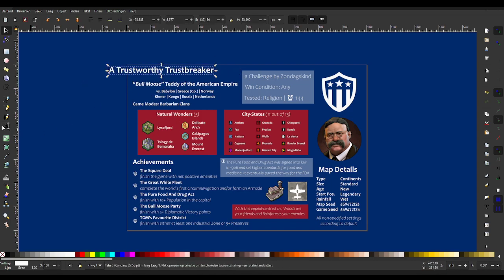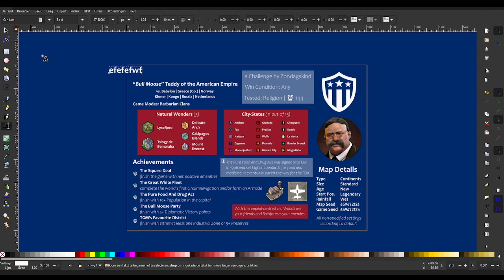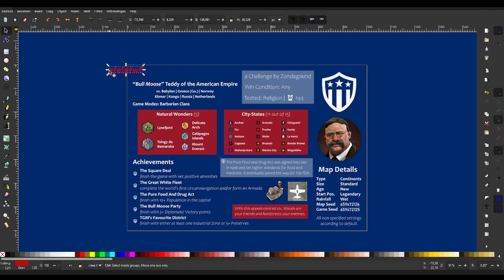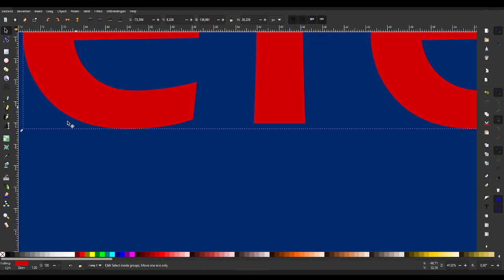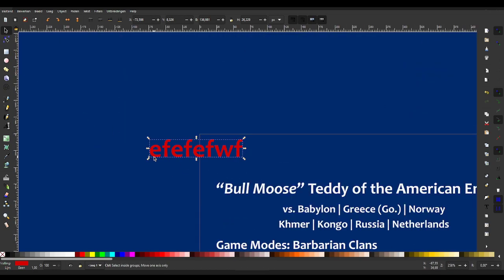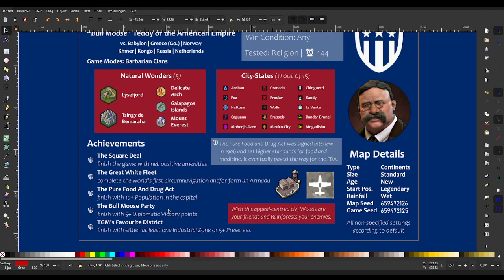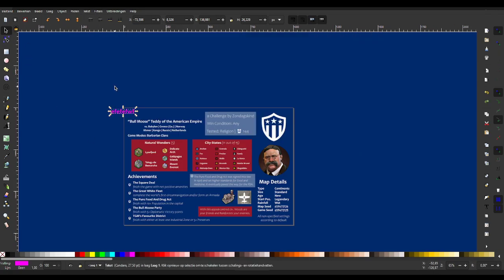I can edit this. I can give it a different color. I can do all these things. With Paint, you can fill in a different color, but then it has these ugly edges. And with Inkscape, it just works. It just works. So let's bring it back to where it was.